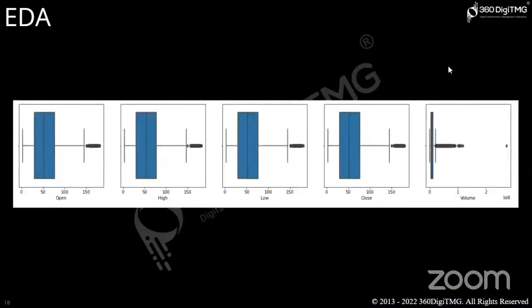Here in this case, we are trying to look into the outliers. As we have seen that there is skewness in my data, obviously I have outliers in my data.